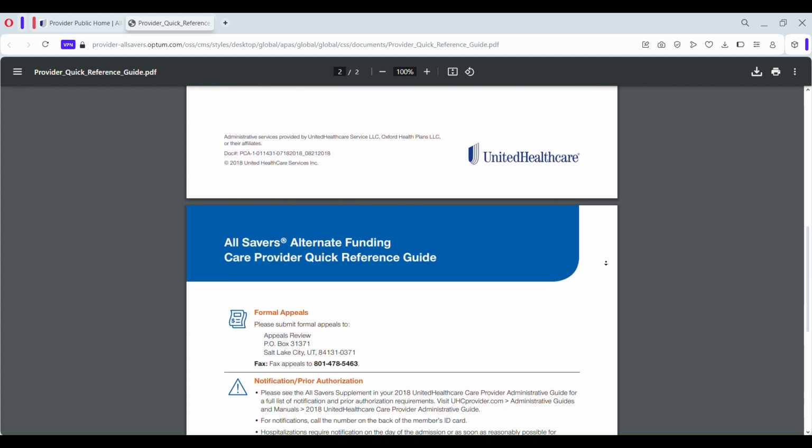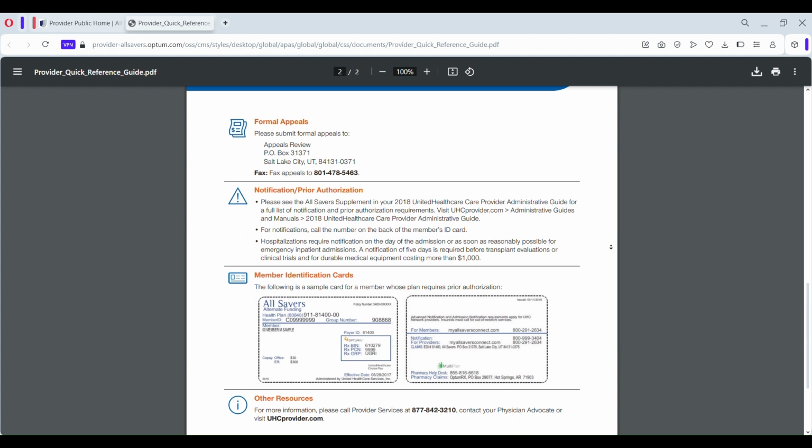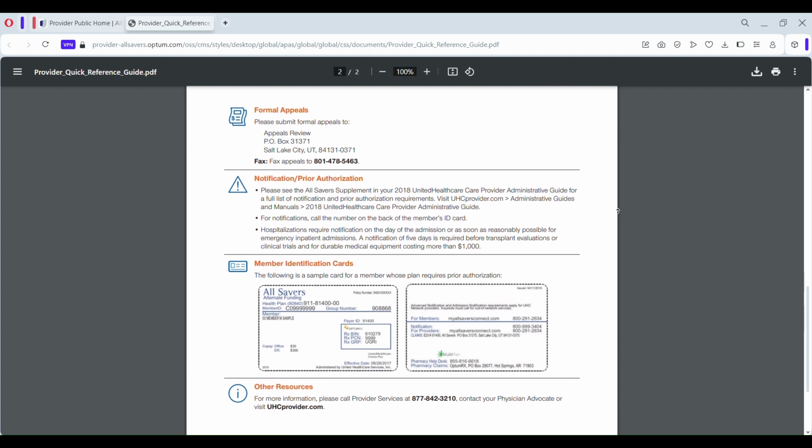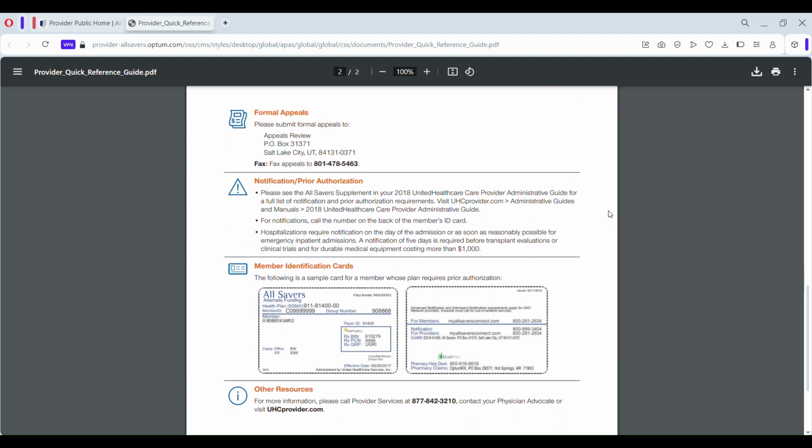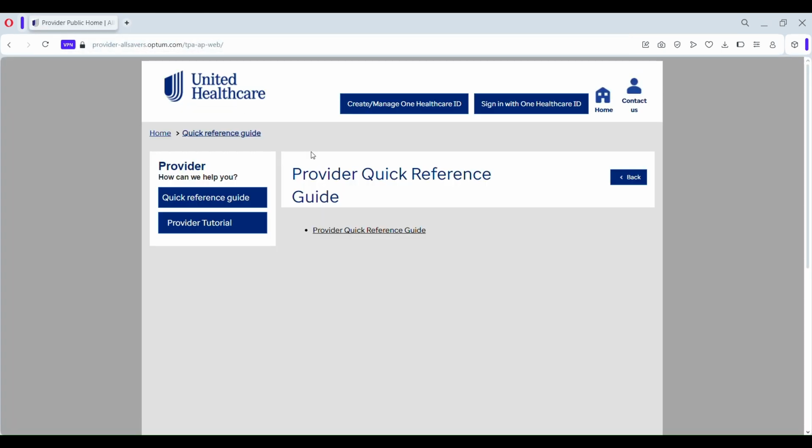To log into All Savers Provider Portal, you must first go to the official website and access the provider login screen. If you haven't registered before, you can open a new account and get your user information.